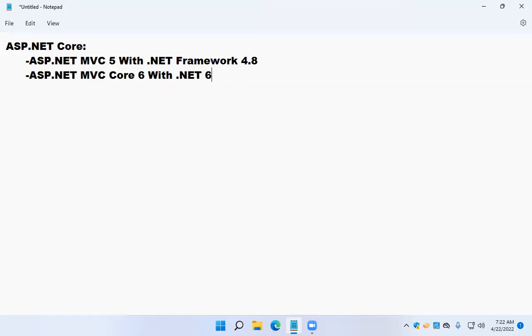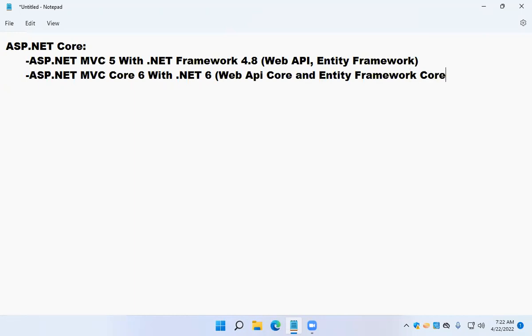So basically, simply speaking, under this you will be having Web API and Entity Framework, and here you have Web API Core and Entity Framework Core. Yeah. So this is what I explained to you in the last session, what we are going to learn. We'll be learning all these things in our course.